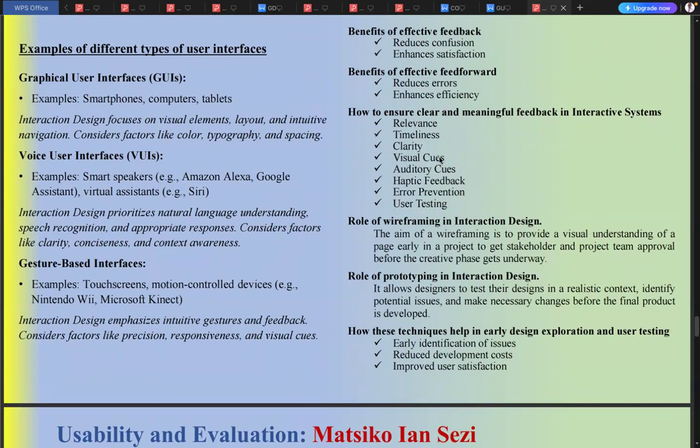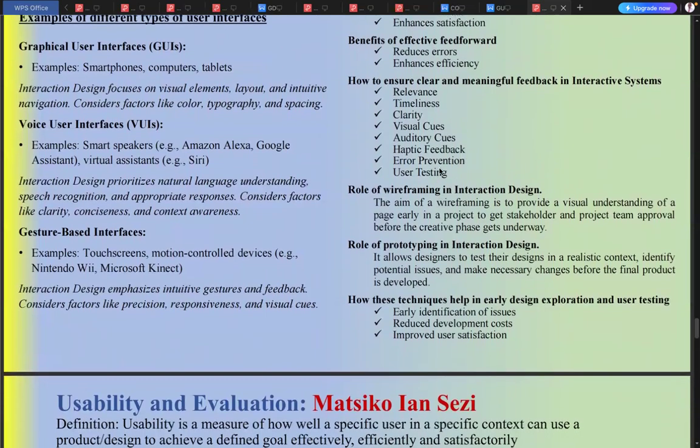Then there are visual cues. Visually, if I just look at something, I should be in position to read what is coming forward or after. What if I use such a feature, what is going to happen? Then auditory cues, there's haptic feedback from the system. If a user gets good and correct feedback from the system, they will automatically like the system they are interacting with. Then error prevention. This is key. If a user is bumping into errors every time they are trying to interact with the system, it's a turn off for them, and they won't like the system.